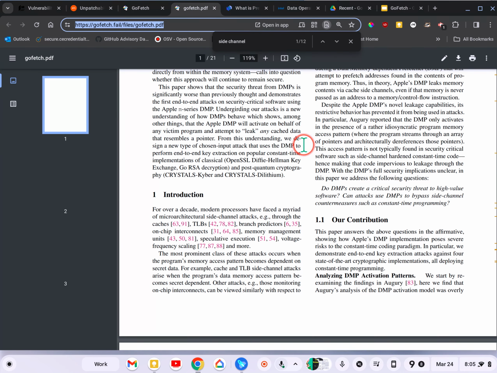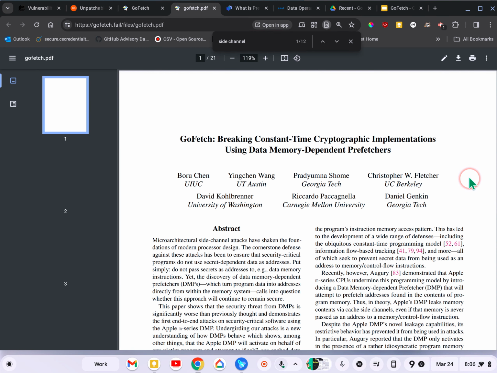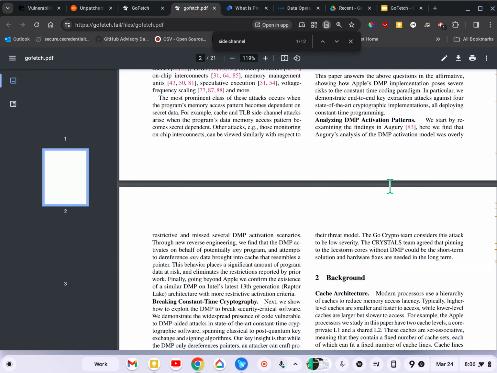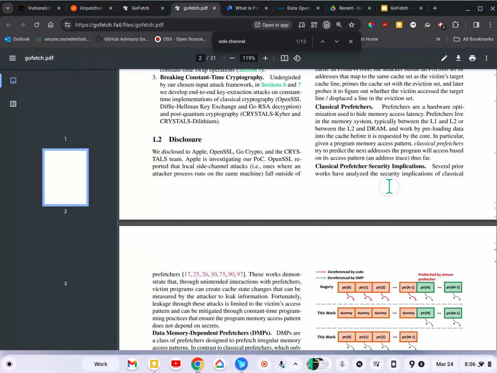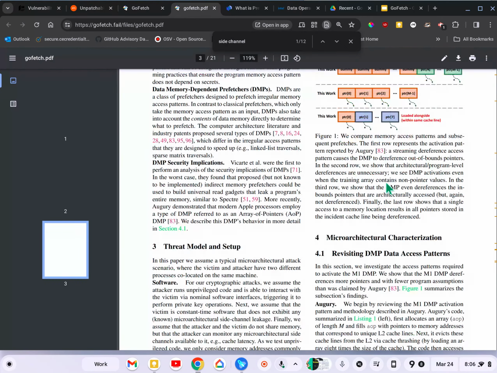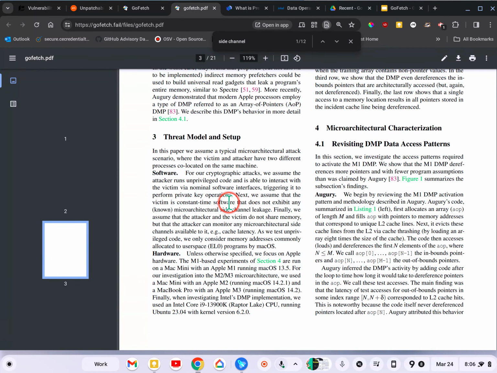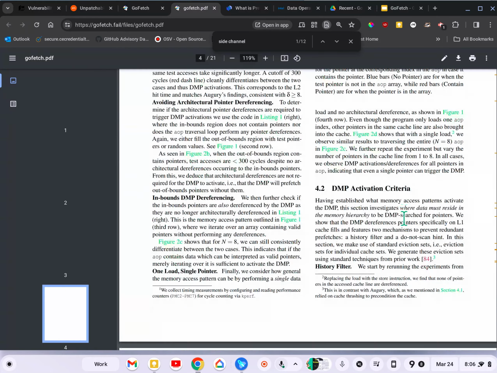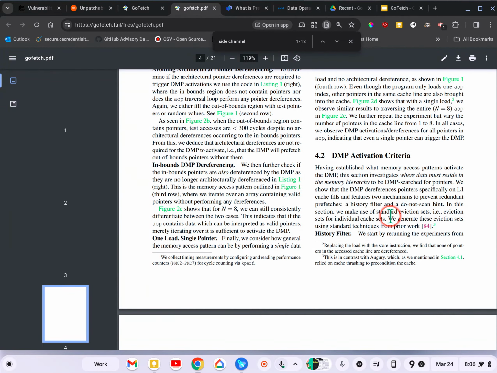So the actual research paper is GoFetch: Breaking Constant Time Cryptographic Implementations Using Data Memory Dependent Prefetchers. This one is also a good article. It talks about the background, the introduction, their contributions, how prefetchers work, the architecture, the threat model, and the setup that they use to do this, and of course a lot of cool data. If you're really interested in data, this might be a good article to read.